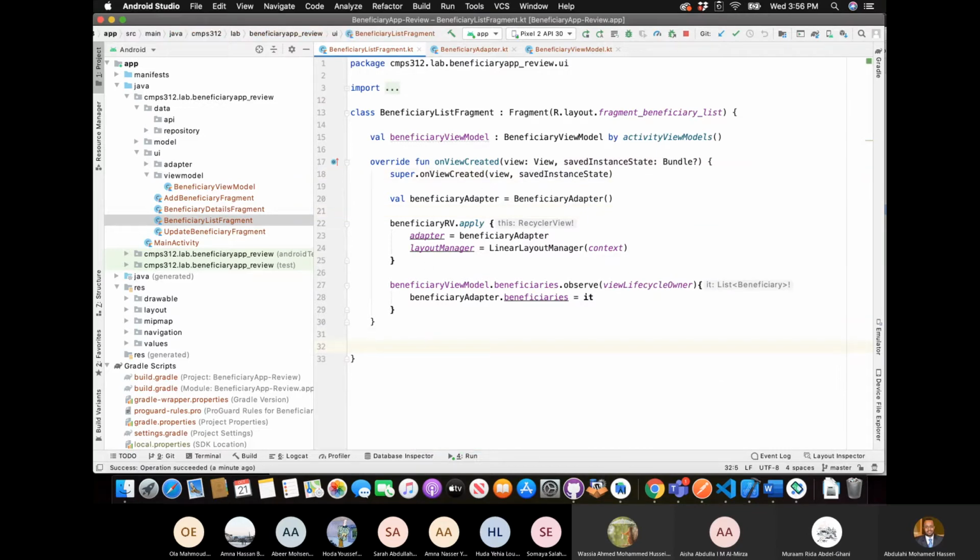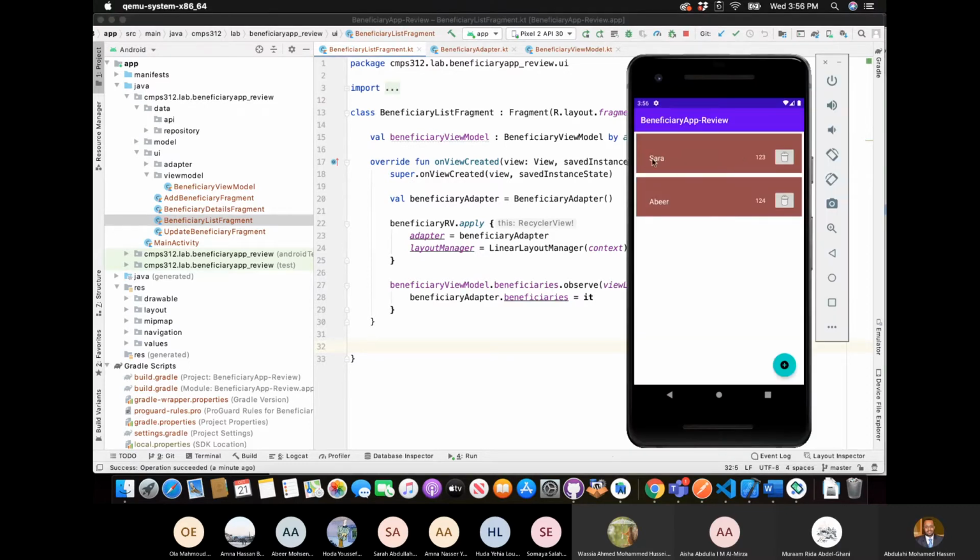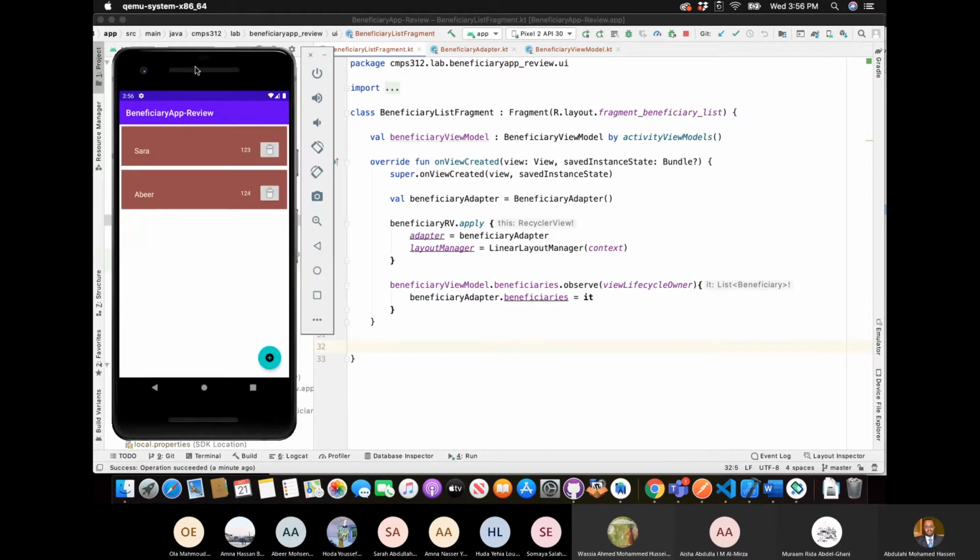So I'll say there is, actually, it's not located here. It's located in the list item. The deleting is located in the list item. But who knows about the data? The person who knows about the data is this fragment, the list fragment. It's the one giving the adapter the data. So it should be this one who is able to delete the data.